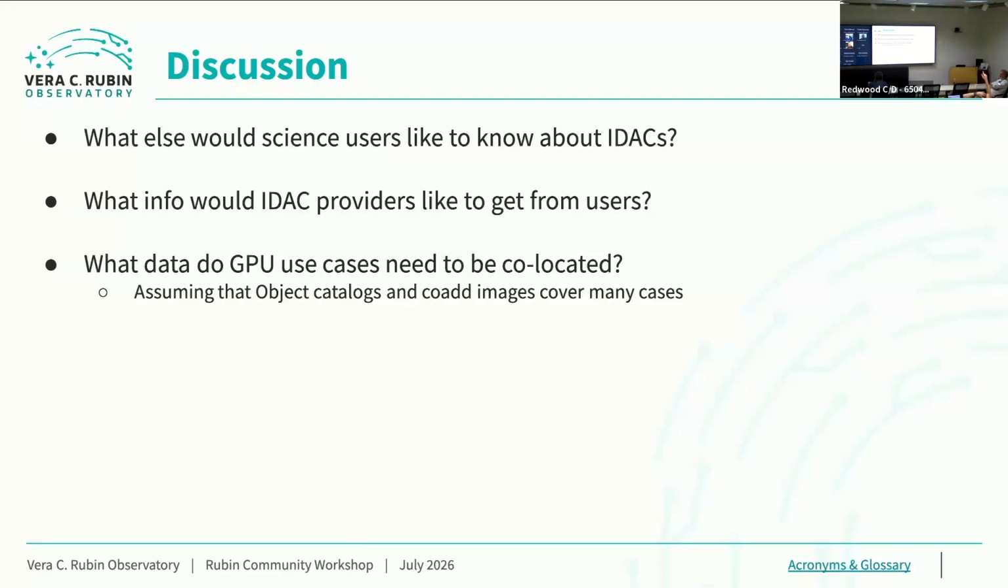Don't the overhead mics work? Apparently not. I mean, it works right at the podium, but not here.